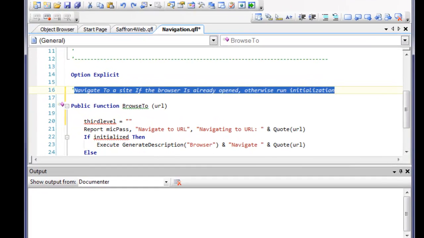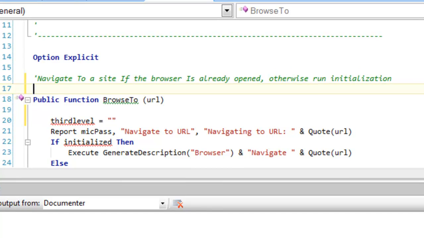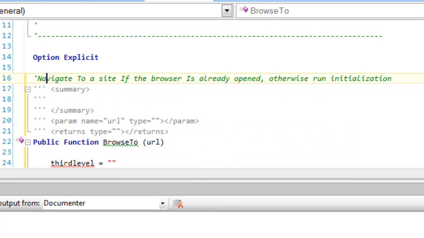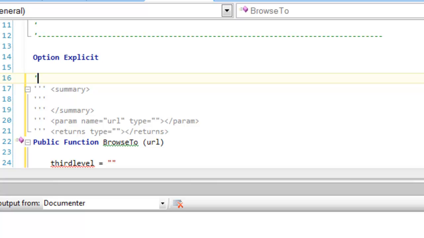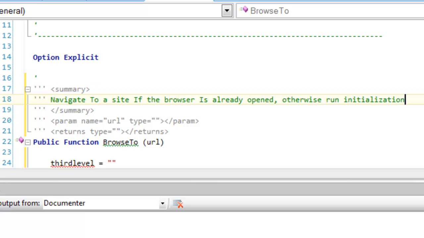The secret to this process is to hit the single quote key 3 times. This inserts a custom designed XML header template for functions, classes, and even variables. All we need to do is fill in the summary. Notice that although the XML code is inside the comments, it's still color-coded for clarity.